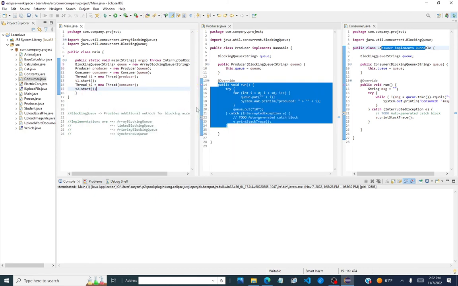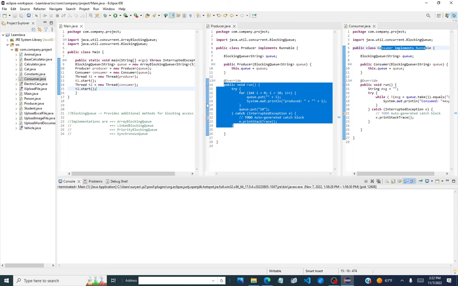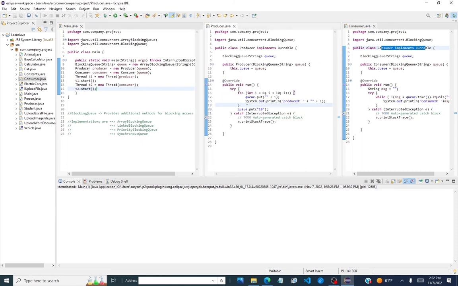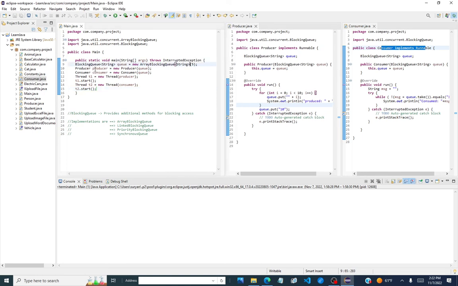Okay, so let's see. What we did is we have a queue which is of size 5 here. Then we have a producer which keeps adding elements to the queue. We have a consumer which keeps taking elements out of the queue. But our queue is only 5, and we are trying to put 10 numbers.